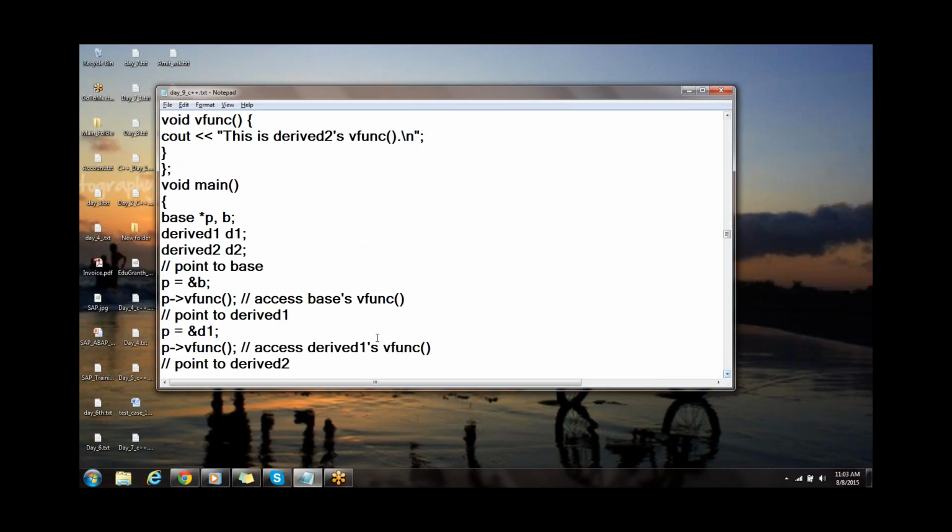Initially, I'm assigning the base class pointer p the address of the base class object b. Till this point, we don't have any use of the derived classes, so it will call the base class function vfunc, accessing the base class function.